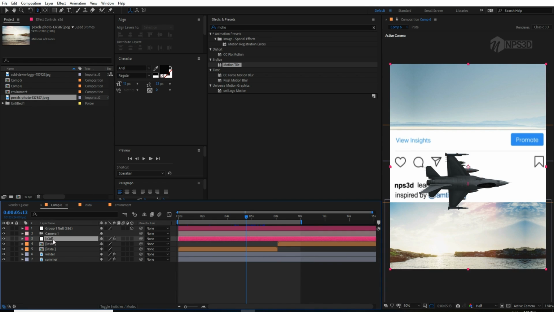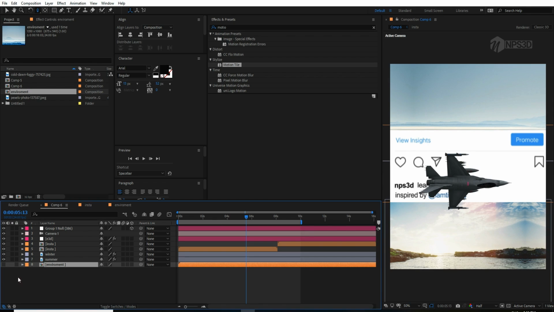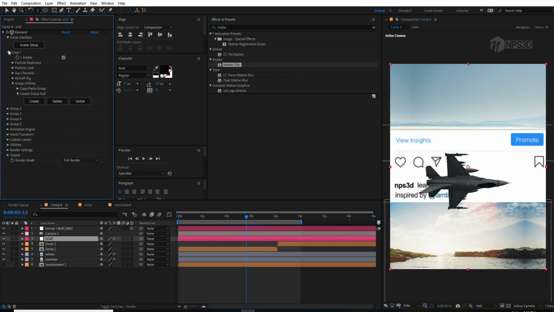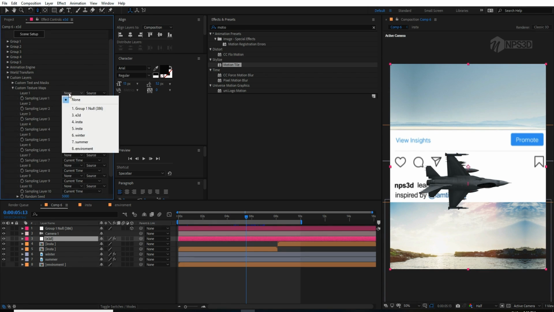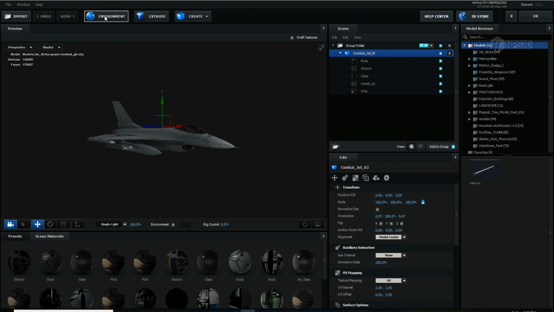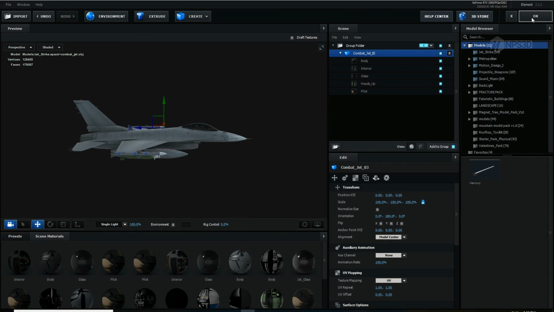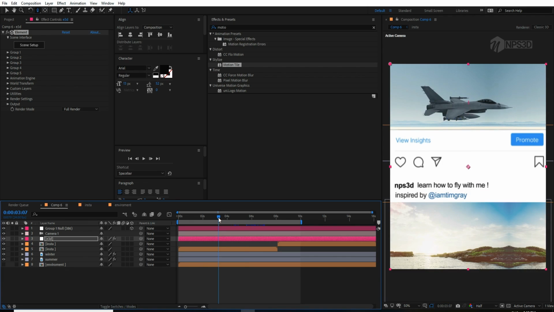composition and go to the Lenvo 3D and just drag and drop your environment here and shut off the visibility option, and go to the Lenvo 3D and then go to the custom layer, custom texture maps, and load your environment here and go to the scene setup, and now let's open the environment. So first come here.